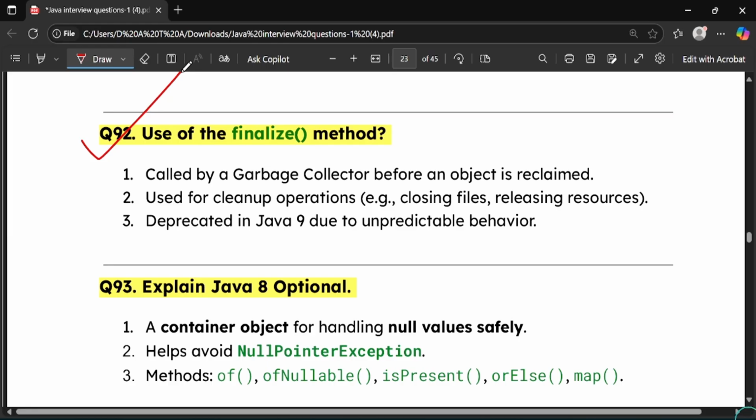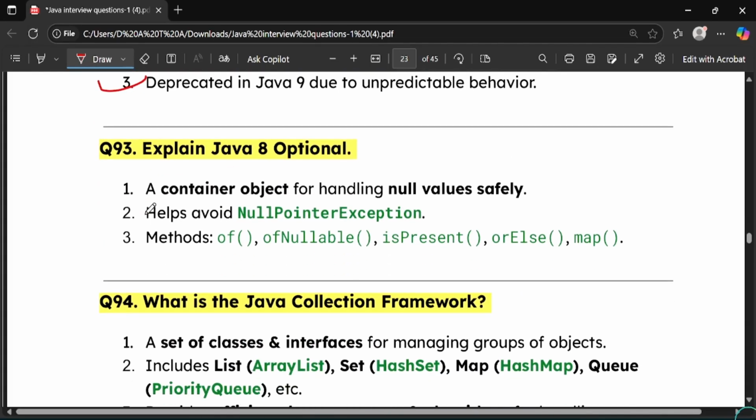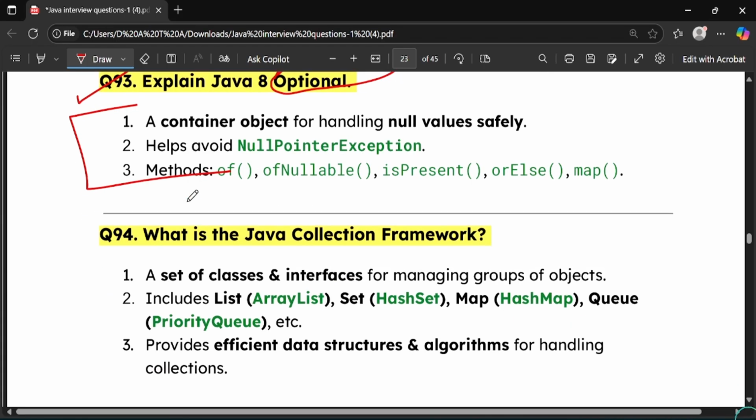The 92nd question is use of the finalize method. Basically, where do we use the finalize method? Finalize is called by the garbage collector before an object is reclaimed, used for cleanup operations, and deprecated in Java 9 due to unpredictable behavior. Next one is explain Java 8. This is an optional question. If you want, you can read for your knowledge.